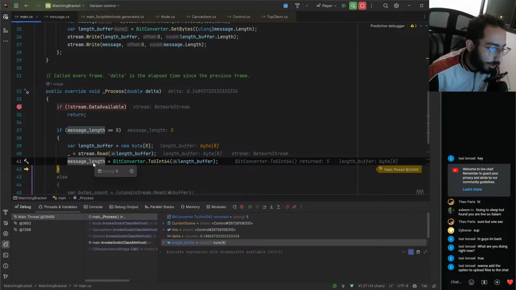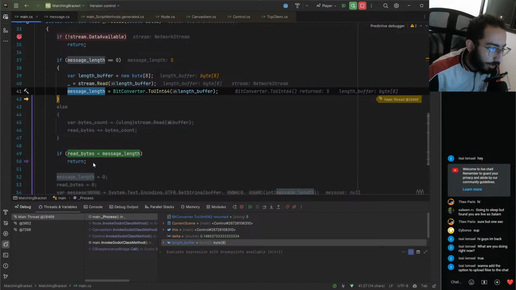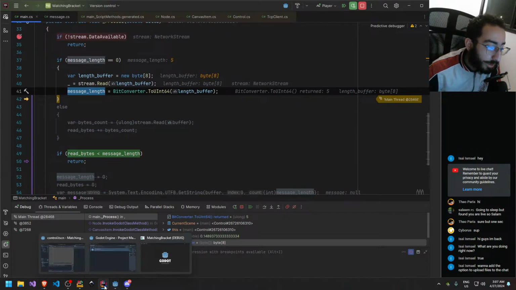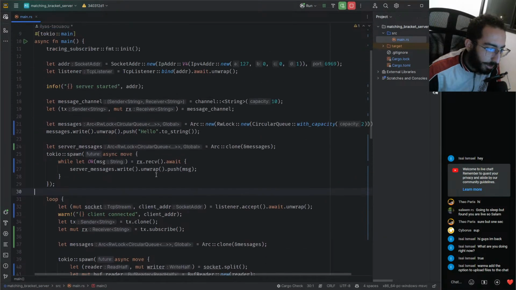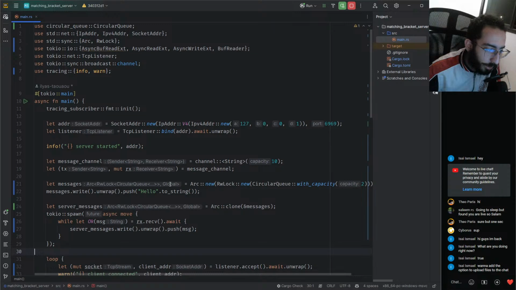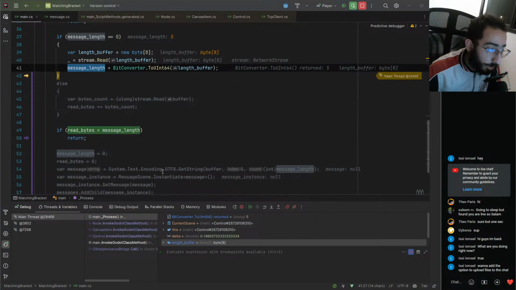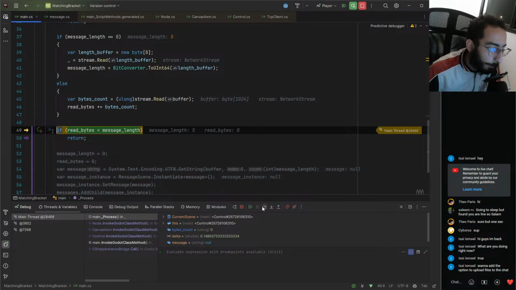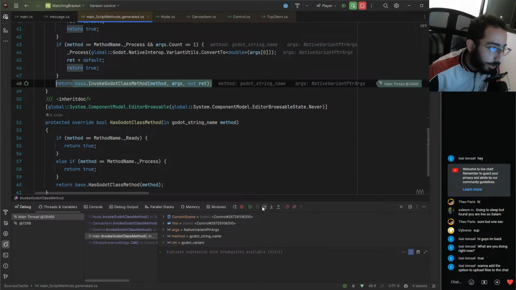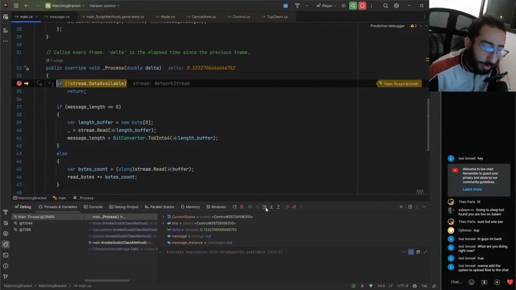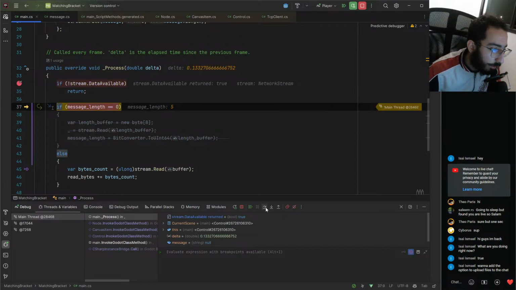So message length is 5 now, yeah. For whatever reason. Oh, because hello is actually 5. Well, makes sense. Okay. So hello, 1, 2, 3, 4, 5. Makes sense. Good. So we're actually reading the message length correctly. So if read bytes less than message length, then return. Yeah, because we don't have the message ready yet. So let's just continue to the next data from the server.